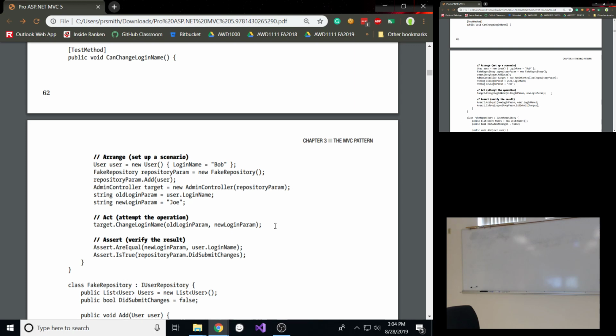Because if the controller made the changes but didn't submit them, didn't save them, well, the user's name hasn't actually changed, right? If it made the change in memory but didn't save it to the database, well, then that's not worked out. So if either of those two things don't happen, this unit test is going to show up in our Test Explorer as a red X.